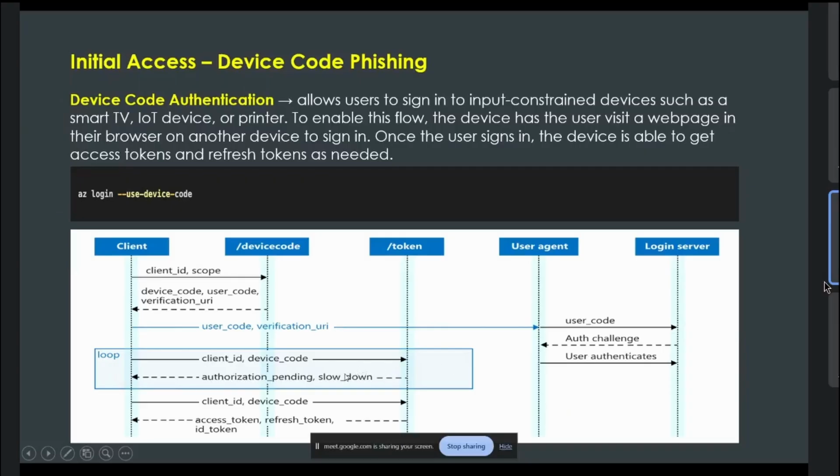So the actual IoT device or printer that wants to authenticate, once I have authenticated, will hit the token endpoint with the client ID and the device code, and will be able to fetch the access token and refresh token. Now, using that access token and refresh token, that IoT device can talk to Microsoft Graph APIs in the backend. That's how this device code authentication happens.